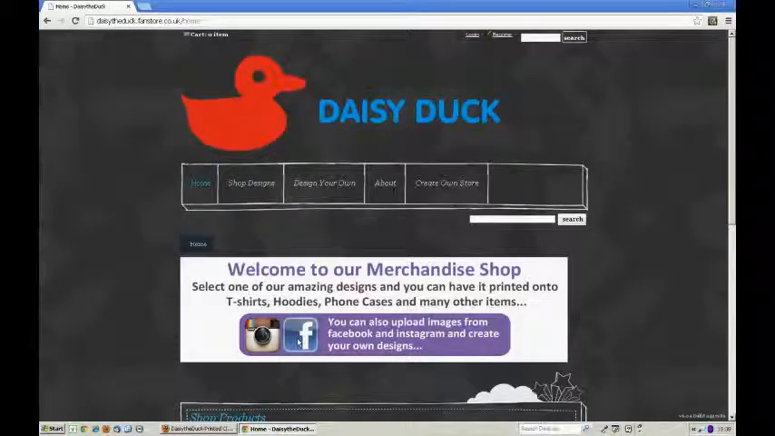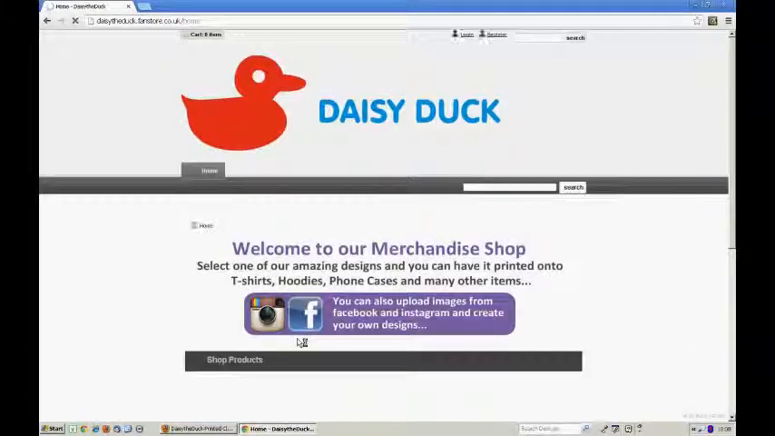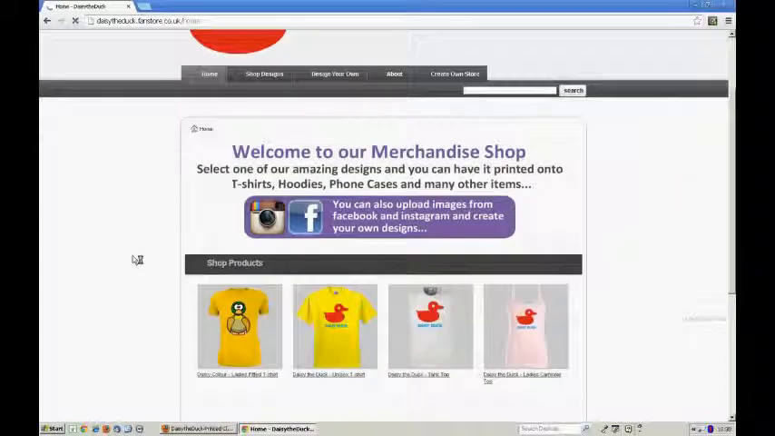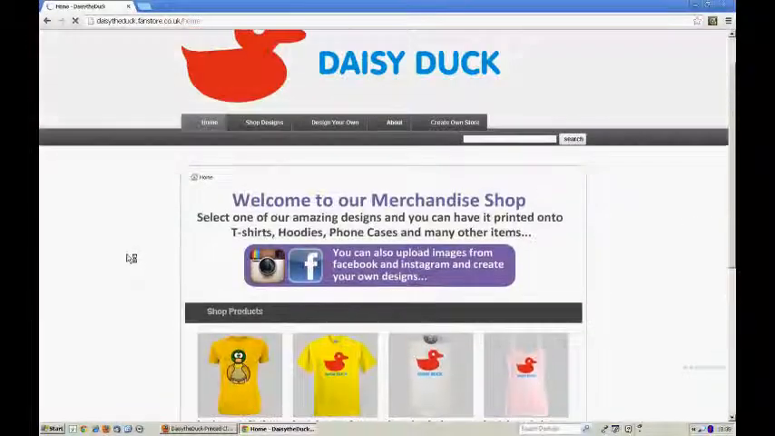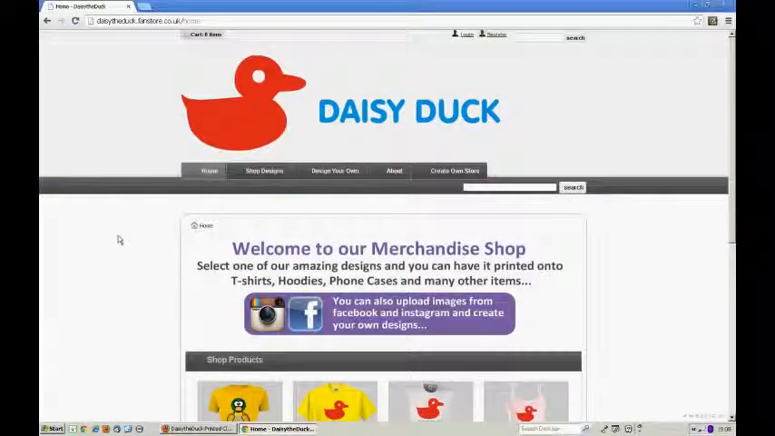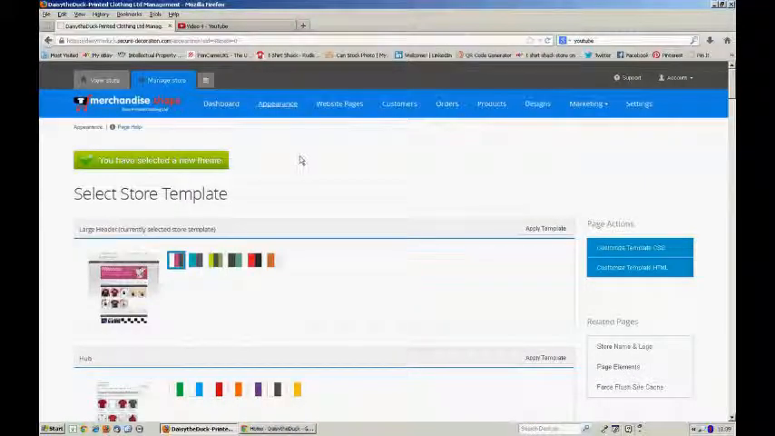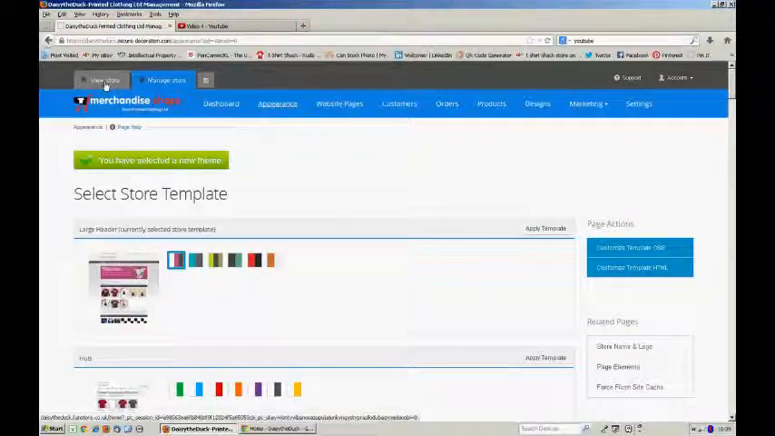Back to the other browser and F5. It's a more conventional design, but slightly different to the hub template that we were using earlier. And the reason I've chosen this one is to show you some other customization that's available within the template. We'll go back to our control panel, and within this theme, this large header theme, we're going to go to our View Store tab.